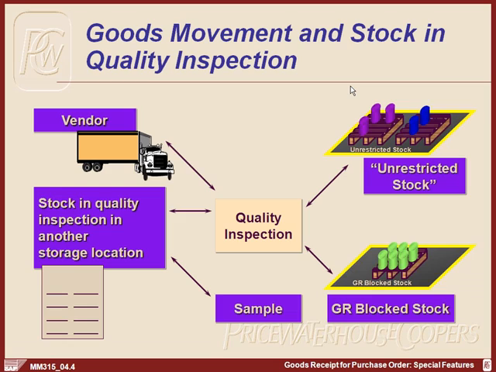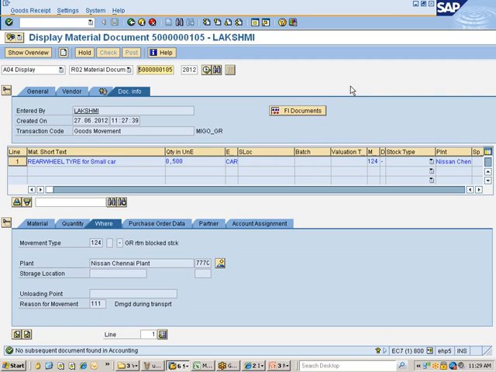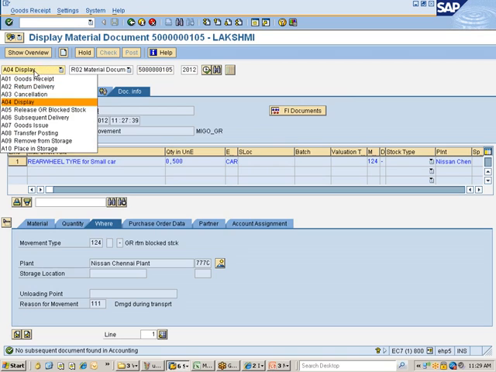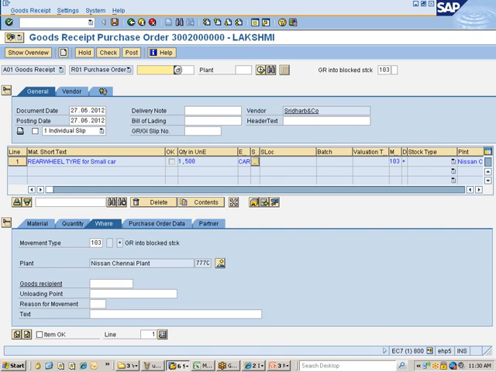You have also seen goods movements and stock in quality inspection. I have already posted one goods into quality inspection, that's quantity 10 that I have posted, and you can even post into blocked also. And then you see here goods received into quality inspection. Let me just go back here. Goods received, you see here I have got one more.